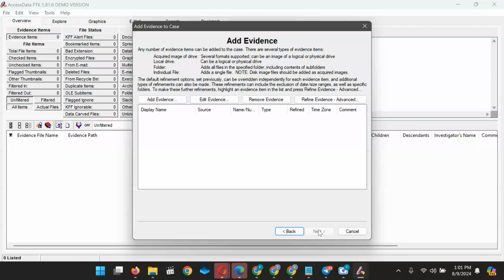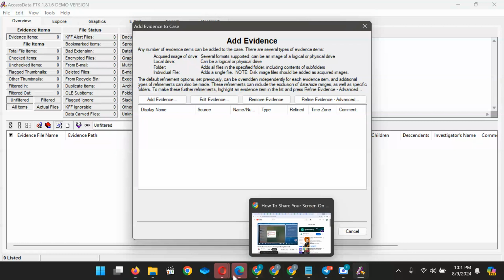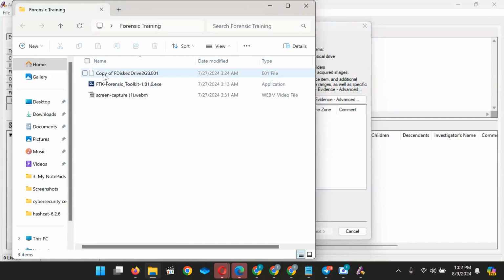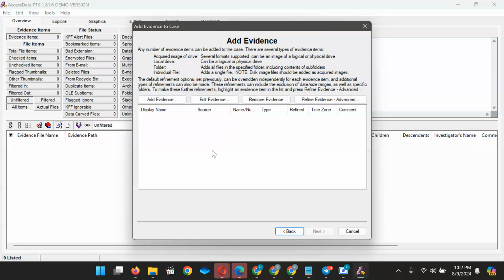And like I said, you have to know where you are saving your file. You also have to know where the evidence file that you're going to examine is. I'm going to minimize this. My image file is on my desktop. Look at it here. I opened it and I told you guys, look at it. It's on my desktop inside my forensic training folder. So now I'm being asked to locate, add. Here you're going to see add evidence, edit evidence, remove evidence, refine evidence, advance.